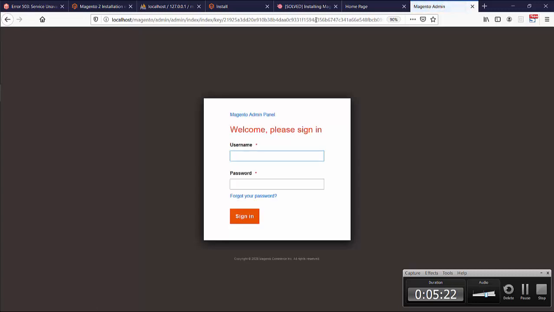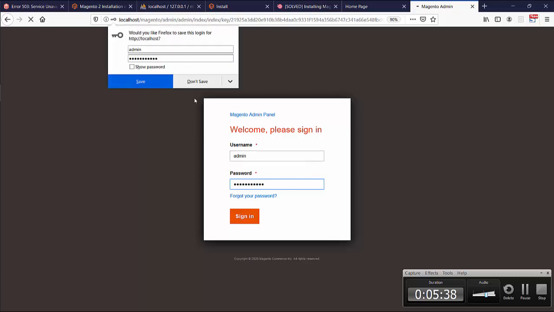Save it and refresh the page. Yes, it works. Sign in with your username and password. In my case it was admin, and my password. Yes.